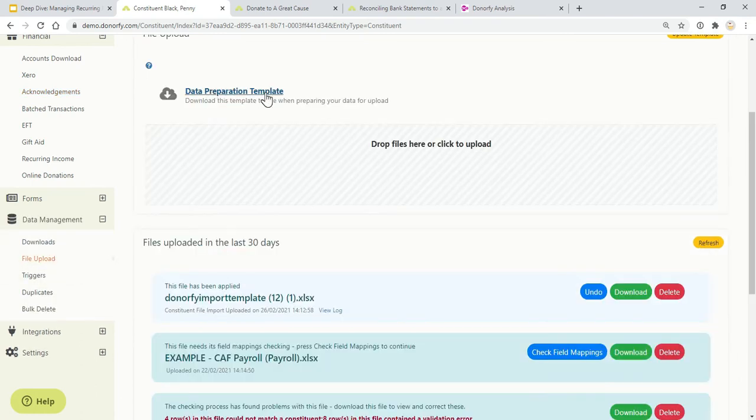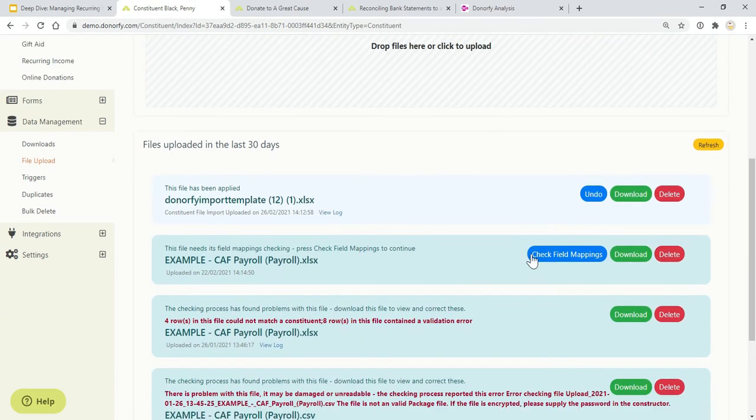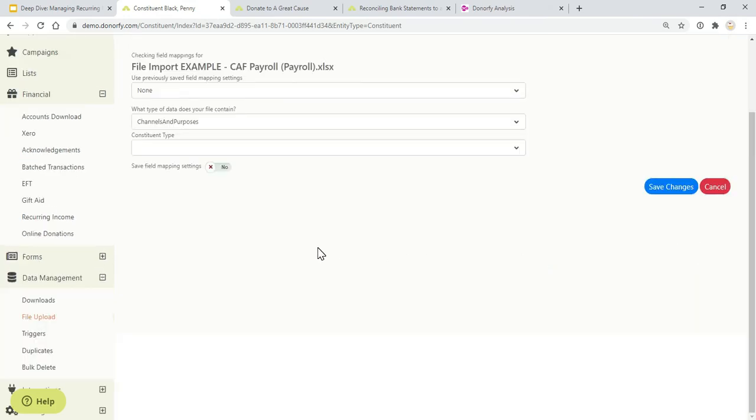So I can either use the data preparation template, which is a really handy tool if you've never used it, because it has all of the fields that Donorfy needs to be able to import data, and there is a recurring payment instructions tab that you can use to upload recurring payment instructions on a regular basis. The other option is to take your file from CAF.